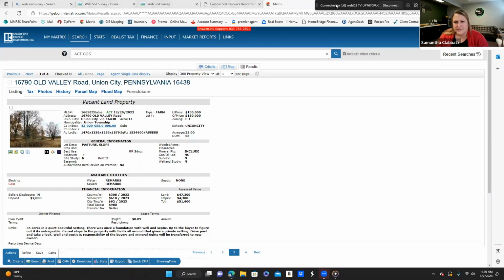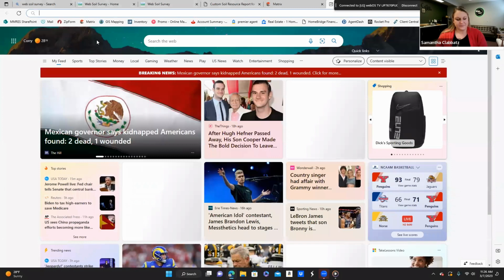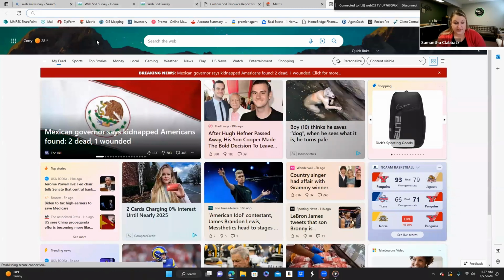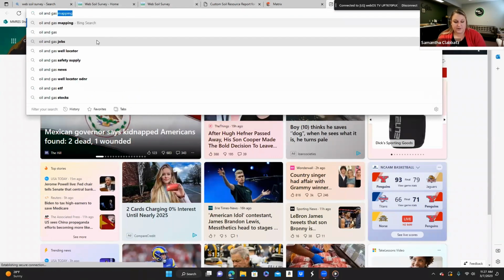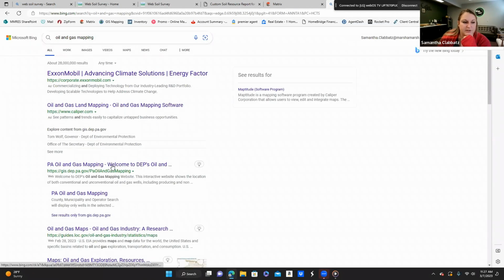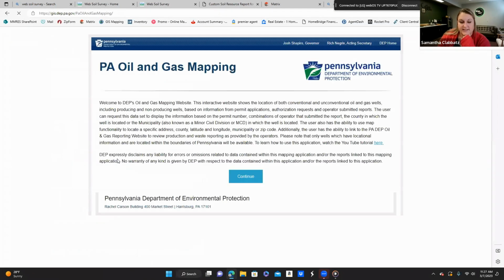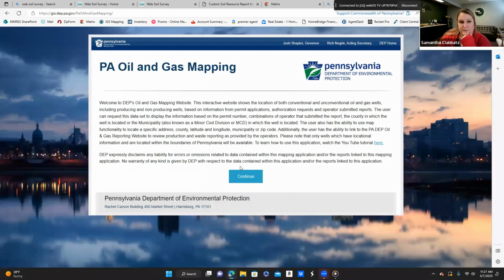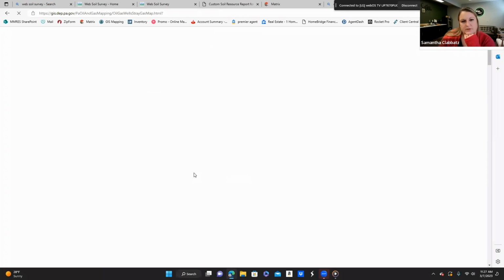To move this thing on my desktop so I can open it. All right, so then if you just go to Google again and type in oil and gas mapping, the exact web page is in the slideshow that I'll give you. It's basically the Pennsylvania DEP website. You hit continue.